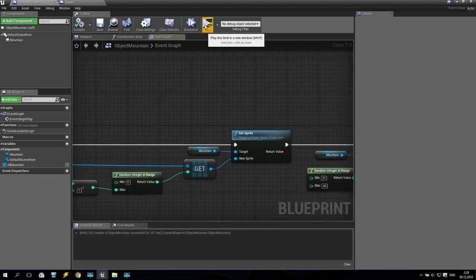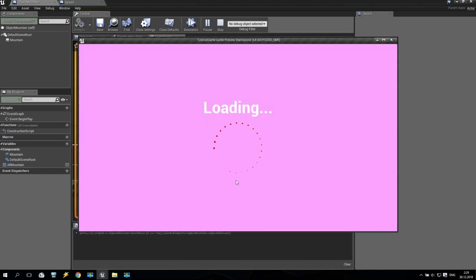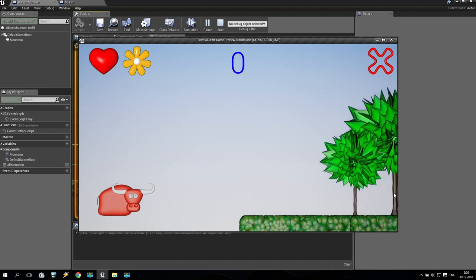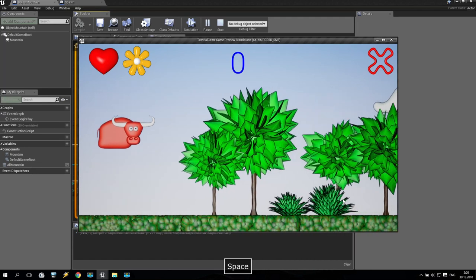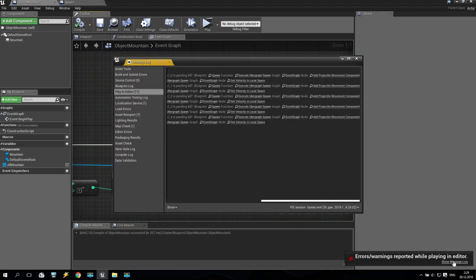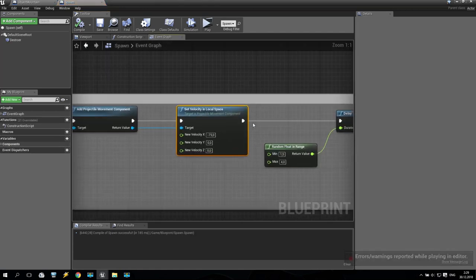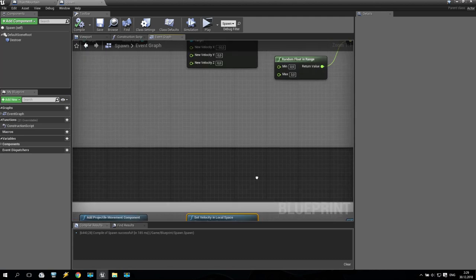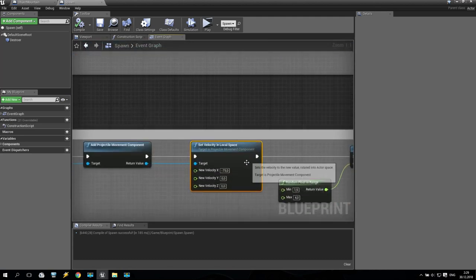So maybe start again. I have not understood clearly. So again, I cannot see any mountain. Stop. And again, I have many problems. Now we will try to see what the problem is. Set velocity in local space. Here is the problem. Why? Minus 75. This is a problem, and I have not understood why.